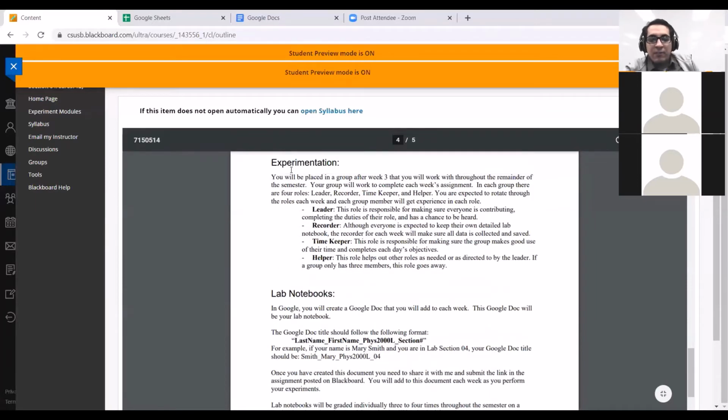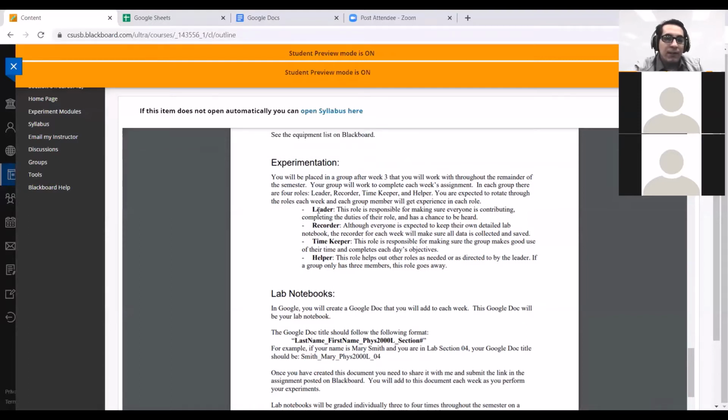So experimentation, this is how I'm going to grade your participation. Each week, I want you guys to take a role in your group. So there are 4 roles for your groups of 4. You're going to have a leader, which is going to be the person that is responsible for making sure everyone does their job and everyone contributes. You're going to have a recorder who's going to be taking the detailed lab notebook that you guys end up turning in.